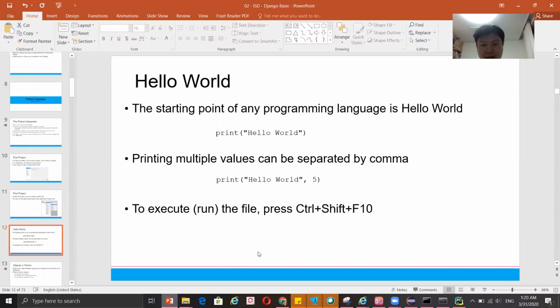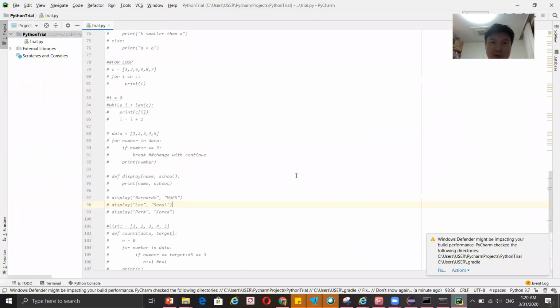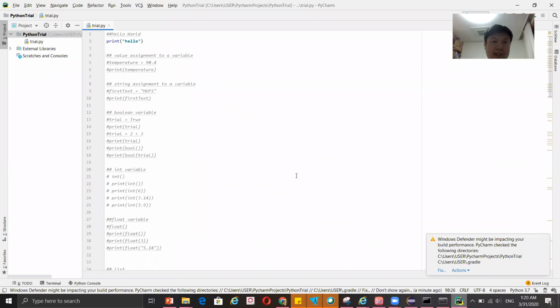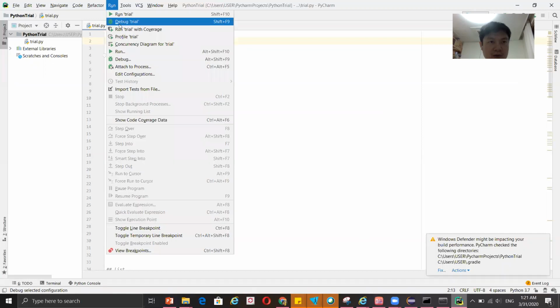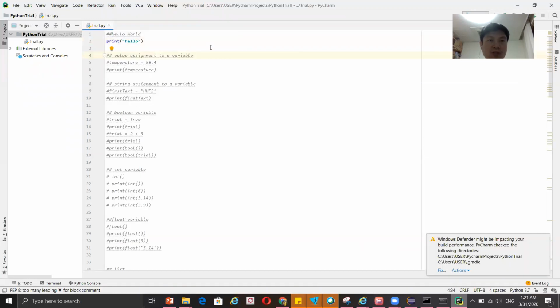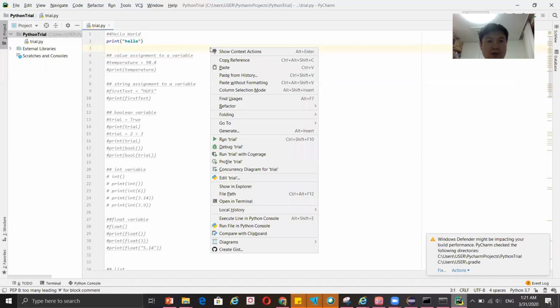So now you can start with the very basic one, which is the hello world. This is the most common thing in the programming language. You need to understand how to show the hello world. So for hello world here, you can just use the print command, and then you can just say hello, and then if you run this one, you can see in the button run here, you have Shift F10 and so on. Or you can just press in this file, and then you can right click.